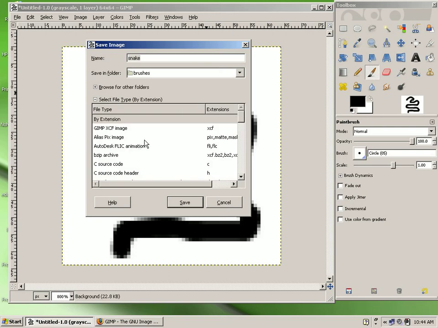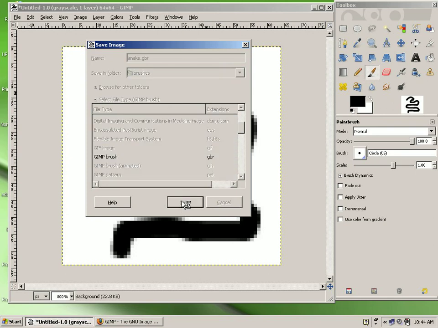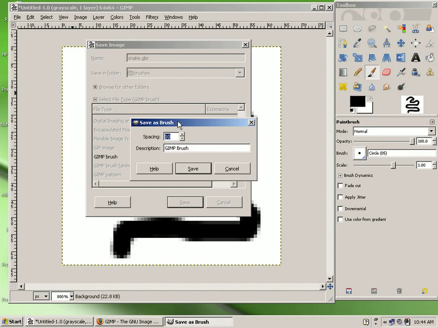Left-click on that, scroll down until you find the one that says GIMP Brush, GBR, and left-click, or you can just type in .gbr, and then click Save. A pop-up menu will give you an option to adjust the spacing using the up-down arrows. I'm not going to mess with that right now. I'm just going to click Save.